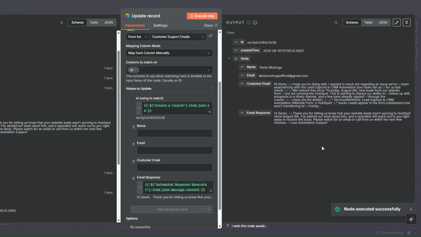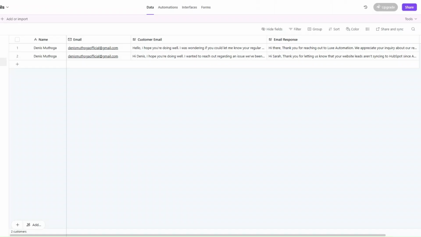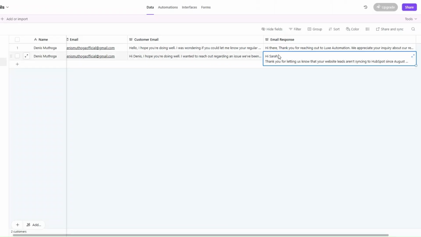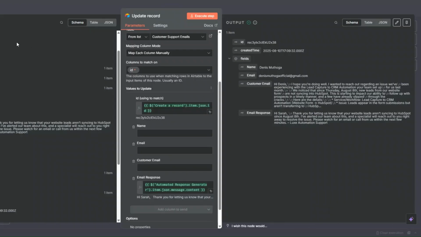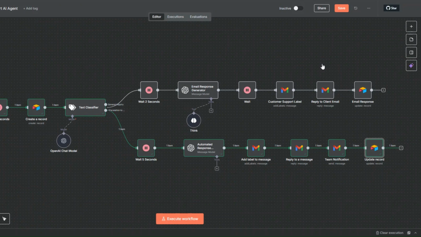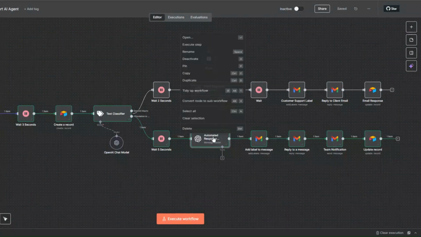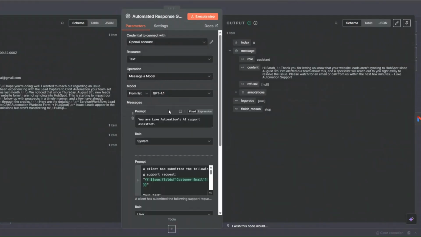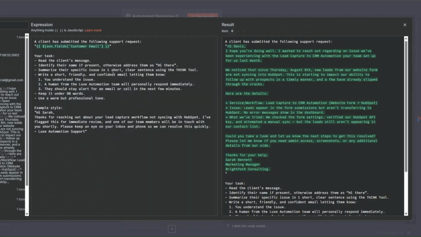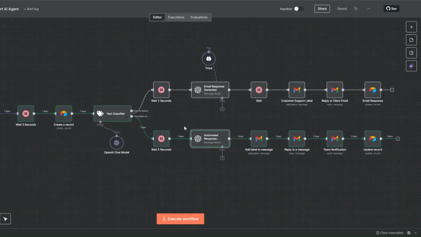You can see our node was executed successfully, and now we updated our record with the response over here using our workflow over here. So here on this node, we forgot to link our think tool over here. So as you can see in our prompt, here we are supposed to summarize the specification in one short, clear sentence using the think tool. So here, click on back to canvas and you can link this think tool over here.